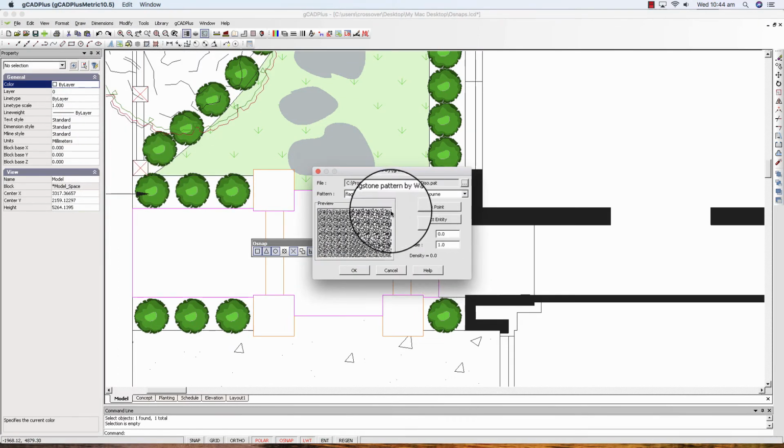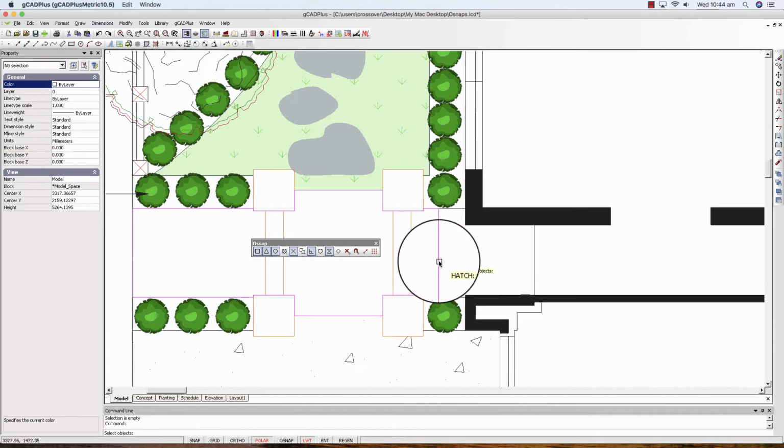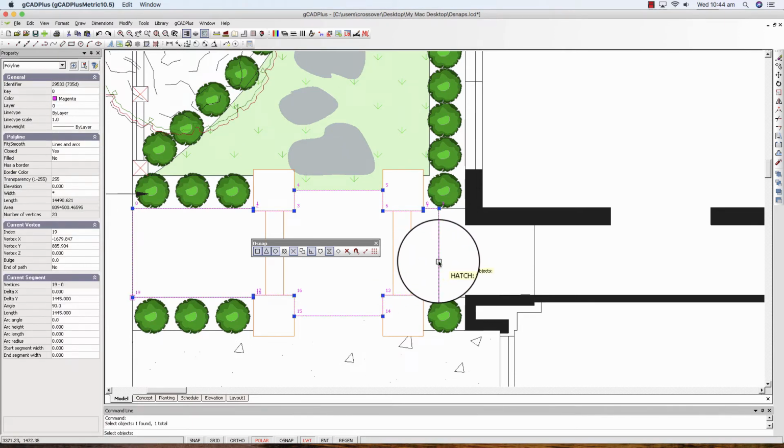I've chosen a flagstone pattern by Watson Kilbourne. Watson was an earlier adopter of AutoCAD, and gCADplus can use AutoCAD pattern files, and we've added this to the gCADplus pattern file. I've rehearsed this so I can select the entity, and now we have a closed polyline running through that space, although the designer might well want this area paved as well, but we'll assume for the sake of demonstration that we now have what we want.